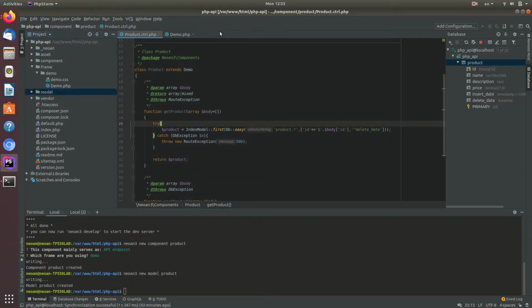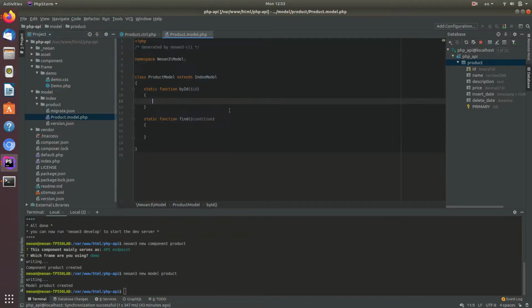Let's close all other stuff here. So we now have a product model. Do you see that? And so the product model doesn't do much as of now, but what it does have is a migrate JSON, which is empty at the moment, and it has a by ID and defined that those are just placeholders. You can of course create whatever you want.